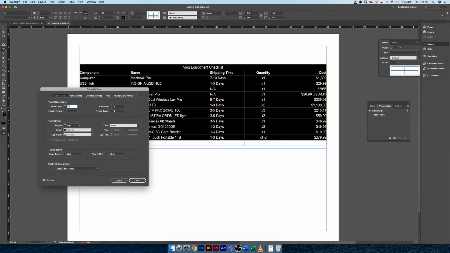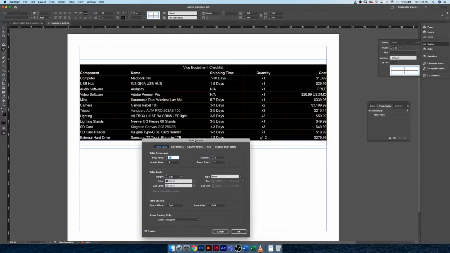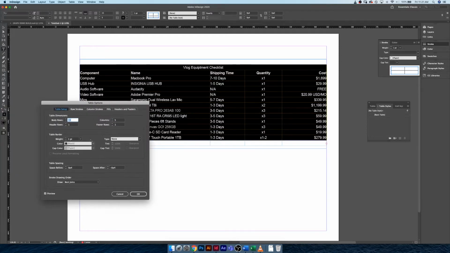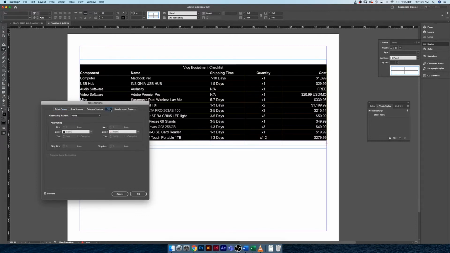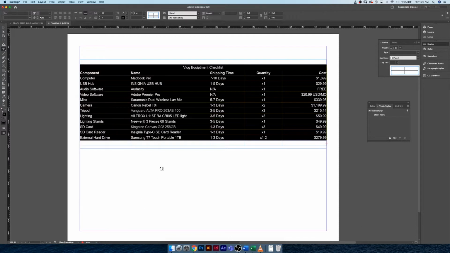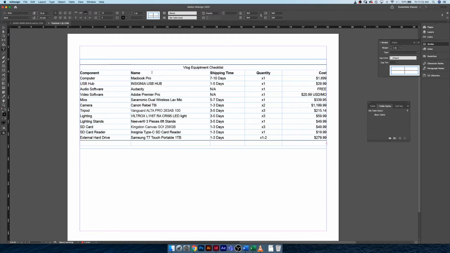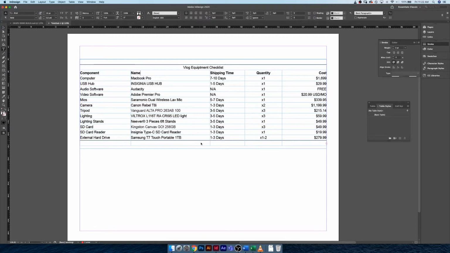And then just for fun, I'm going to add a border to it. We'll probably be getting rid of that really soon, so we can still keep that. Things like fills and whatnot, we'll come back to. I don't want to get too far into this and start confusing everybody. So let's just jump back into our table here.